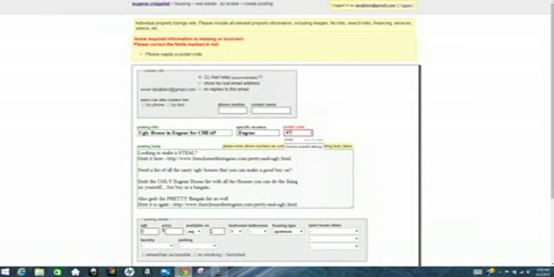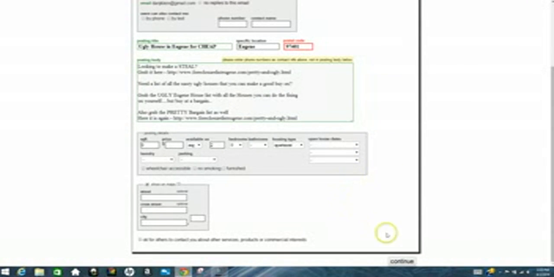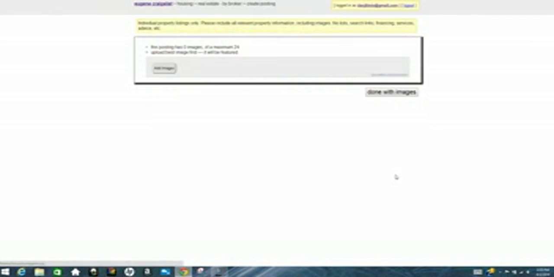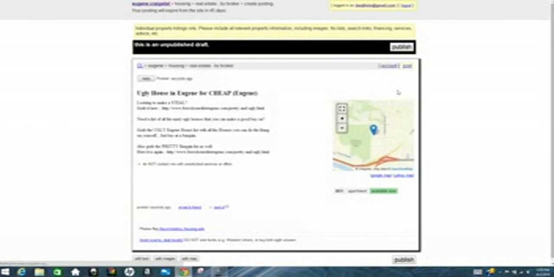Put it in a zip code that's desirable in your market. Continue. Done with images. Now I want you to note the time. It's 2:33 p.m. on a Saturday. Saturdays aren't the greatest days, but they're fine. So we're going to go ahead and post this ad. Publish.